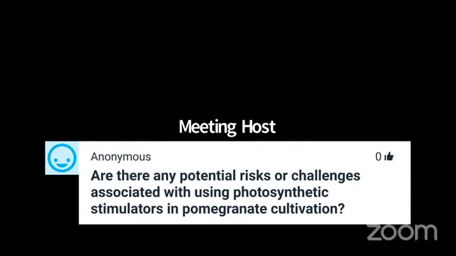Are there any potential risks or challenges associated with using photosynthetic stimulators in pomegranate cultivation? No, madam. When it comes to quality, if you analyze the fruit in the laboratory, it is almost equivalent to what you grow completely organic. There is no residual insecticide or fungicide, because the usage will be reduced to a larger extent. When it comes to overall cost, you have almost 25% less cost compared to normal pomegranate cultivation practices, madam.